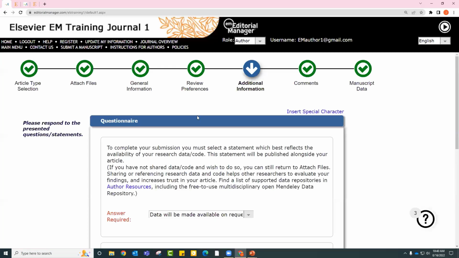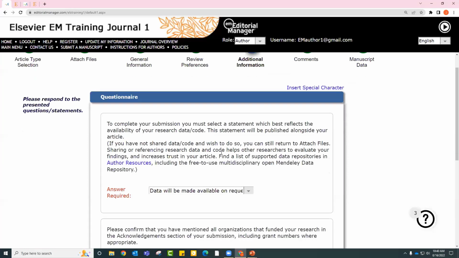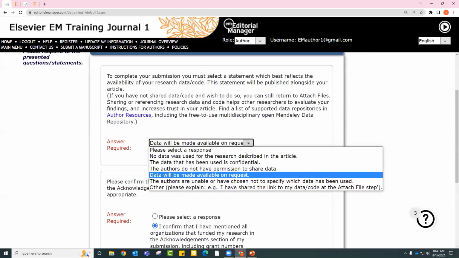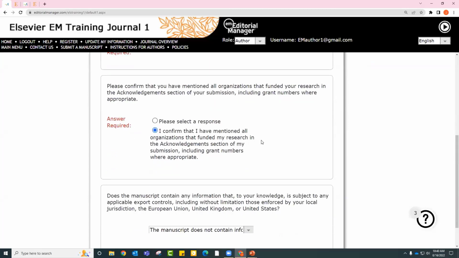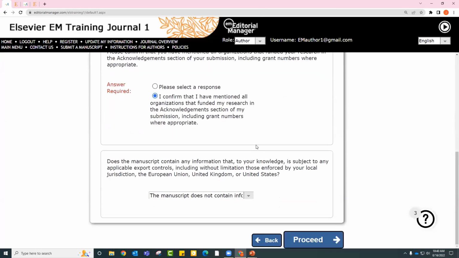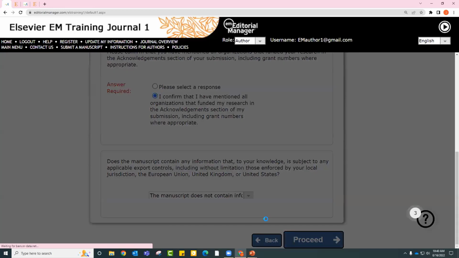Now, the additional information step presents you with a questionnaire which the journal uses to collect useful information. So you will have to carefully look into the questionnaire and respond to each of it, like how I have done right here. For each of the questions, make sure to check on them and respond. After which you can click on proceed, moving on to the next step, which would be the comments section.